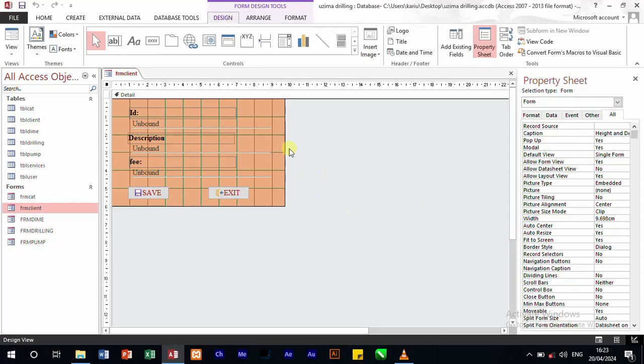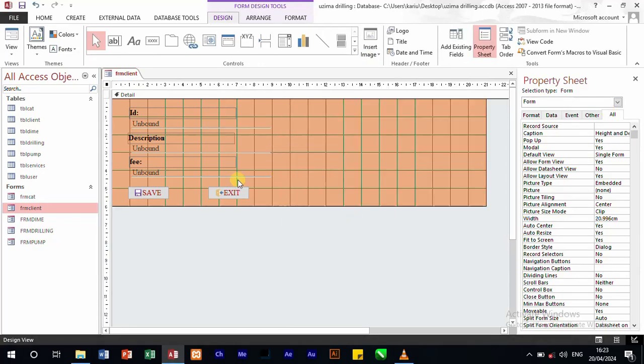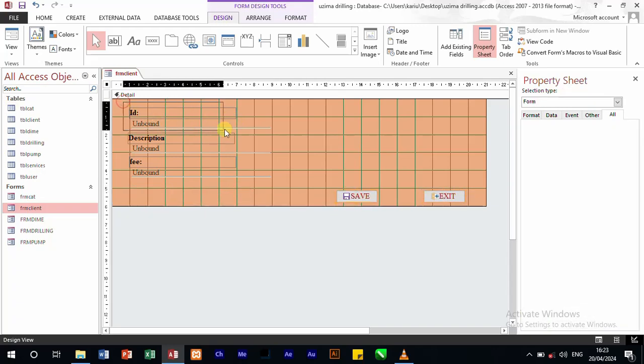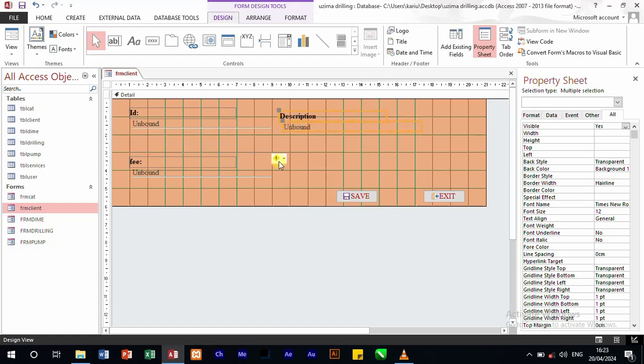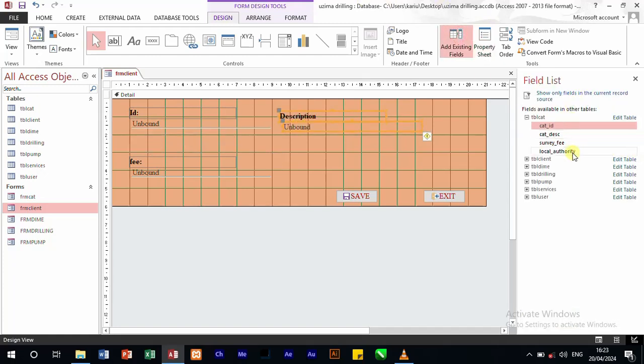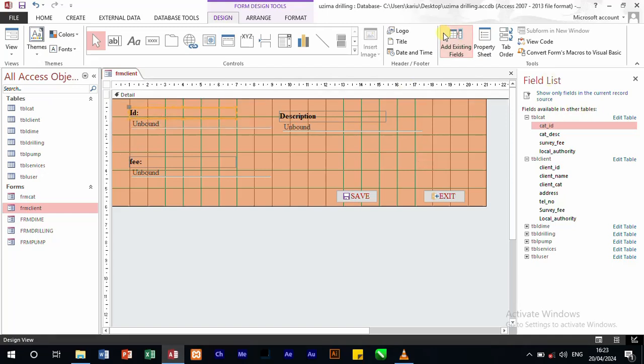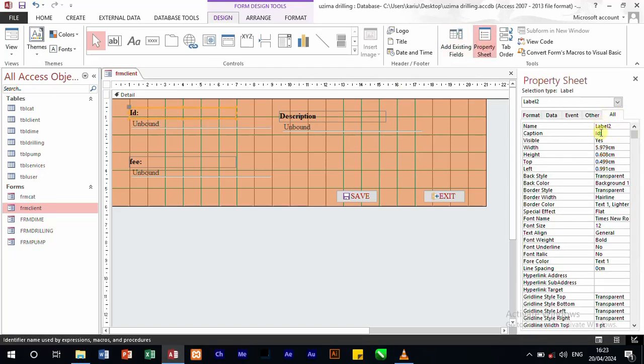So this one might look a bit different from what you have been looking at. So you can copy this one. So let's see the fields you have on the table client. It is client ID, client name, category, address, telephone number. So this one can be the client ID. So this one you're going to call it client ID.